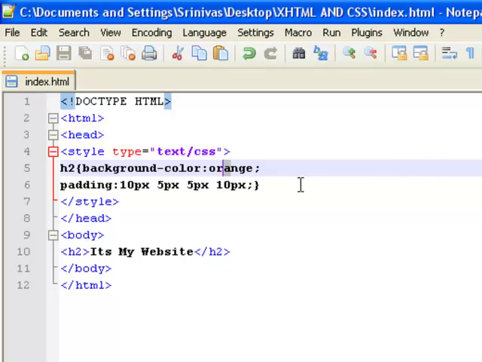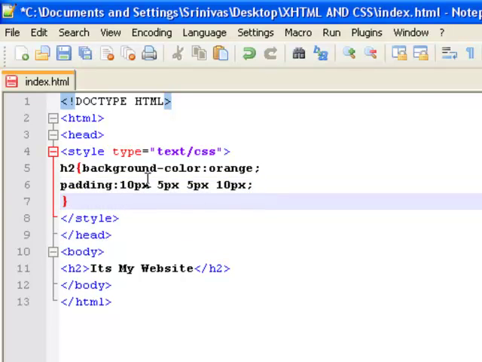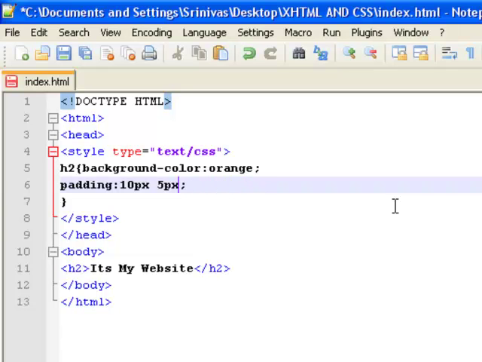Top, right, bottom, left. If you take four values, you can represent it in only one line, but for each count, two, three, or four, it has some meaning. So be aware of that meaning. If you take only one, then 10 pixels means left, right, bottom, and top are all 10 pixels. If you take two, then top and bottom will be 10 pixels, left and right will be 5 pixels.